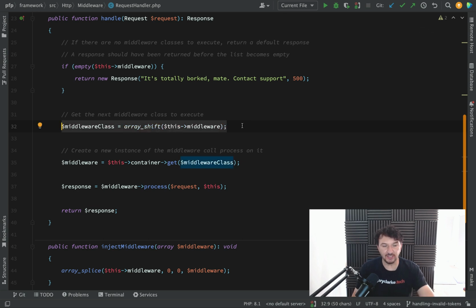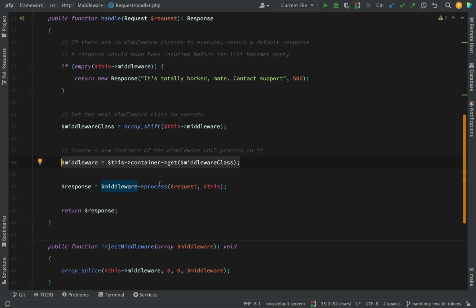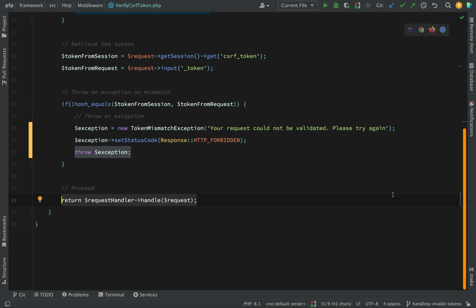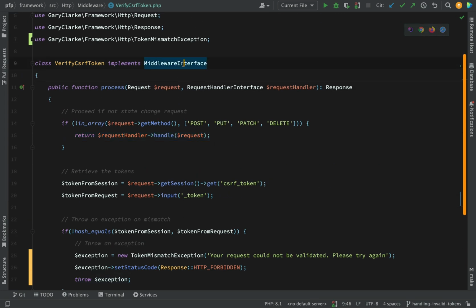Array shift, okay, get rid of that middleware, move on to the next one, get the middleware class from the container and call process on it. And as you can see, all our middleware classes implement the middleware interface, and so they all have a process method which accepts a request and also the request handler.